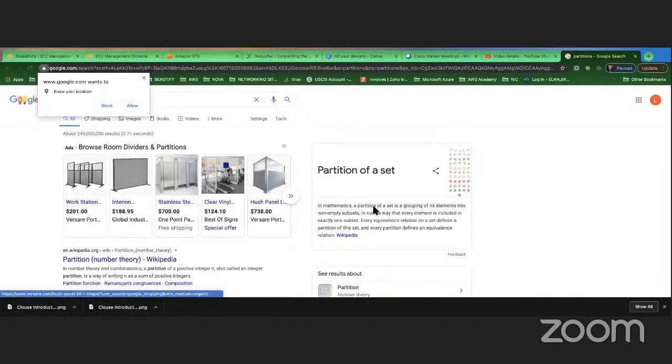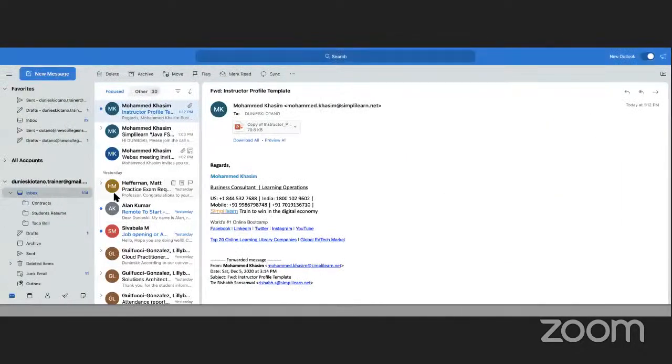In mathematics, a partition of a set is a grouping of its elements into non-empty subsets. For example, this is a partition, you see? This is a bathroom, right? But this is the whole thing, and then you partition that into three. That's what you meant by shard? Shard is the same. It's also shard. Partition. So you just divide the memory or capacity and say this is to save for such and such? Yes.